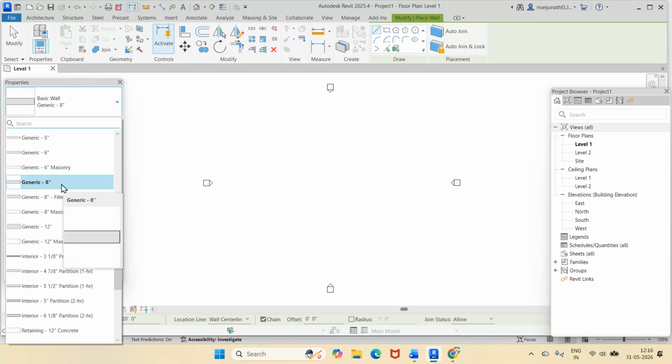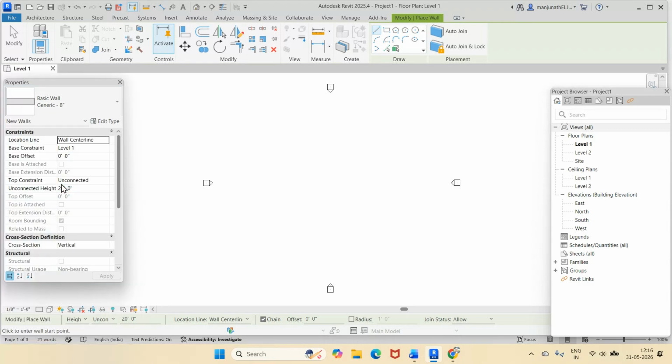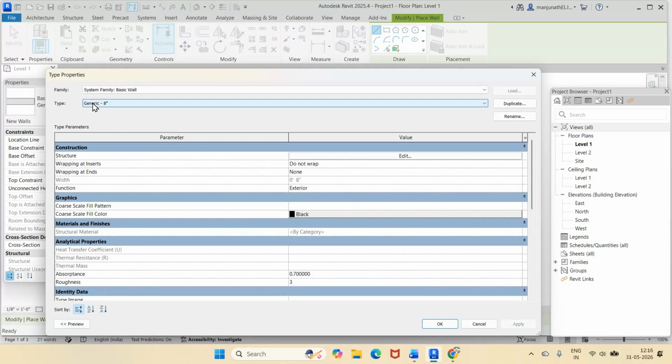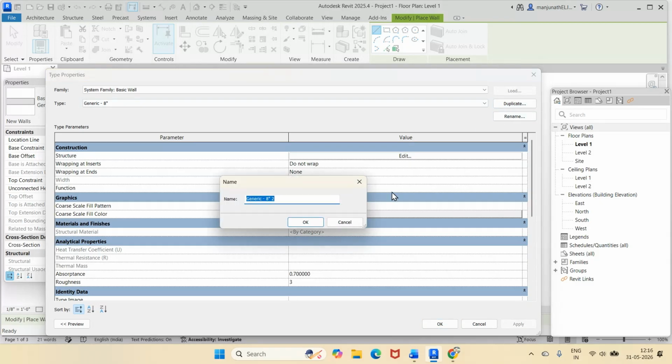So to create a 9 inches wall, you come down to generic 8 inch. Then you just click on edit type. And here you don't change anything in this particular library file because that is the one which has been already created by the software. So now I want to go for duplicate. You just click on the duplicate. I will create one more of the same material library, and then I will change it in that.